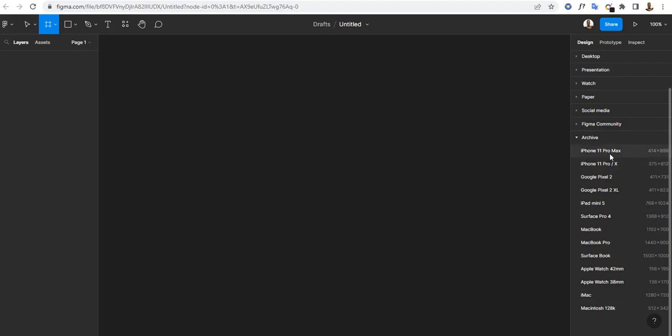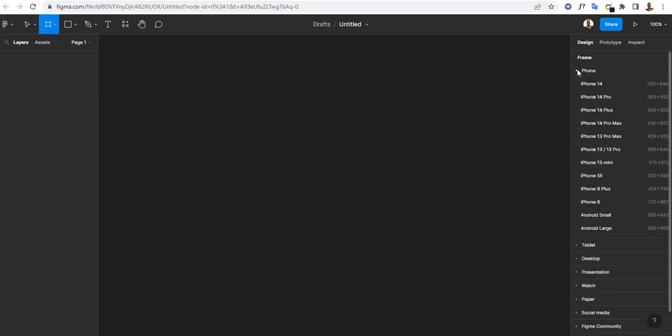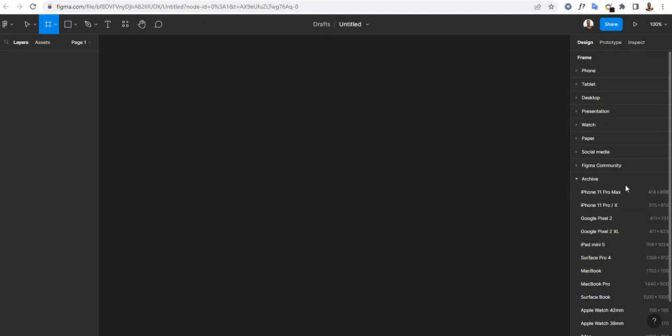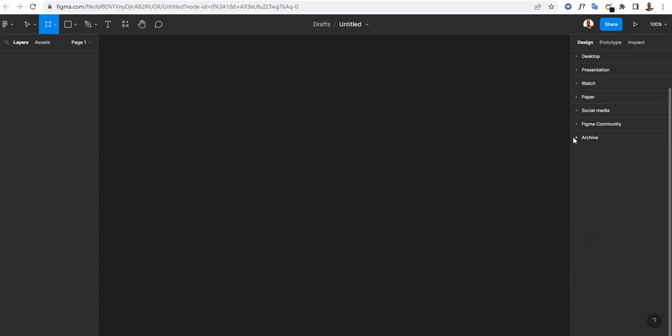So we have some previously 11 Pro Max, right? Under the phone, we currently do not have 11 Pro Max, right? But I think 11 Pro Max was one of the ones that I've used a lot in my design. So I don't know, maybe that's why it is here, but we see some sizes in here that are not in other sections. So you could just check that as well. So yeah, we are done with the frame, right?